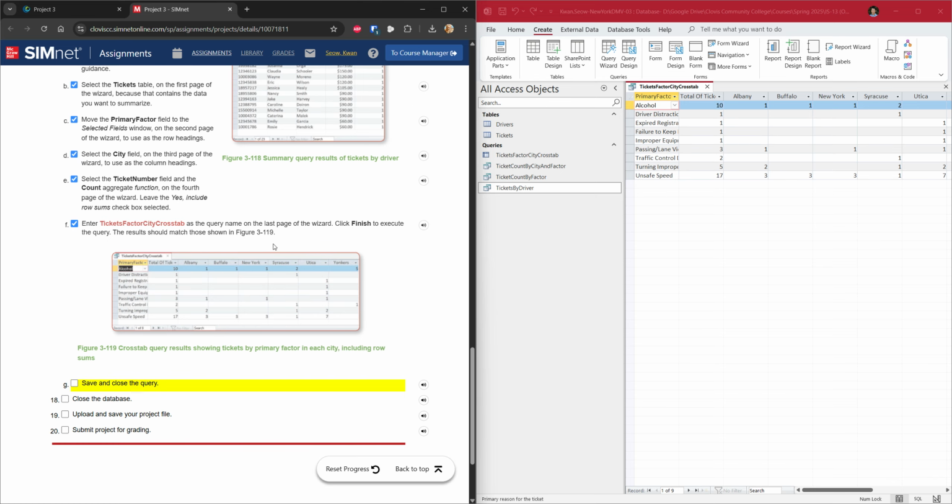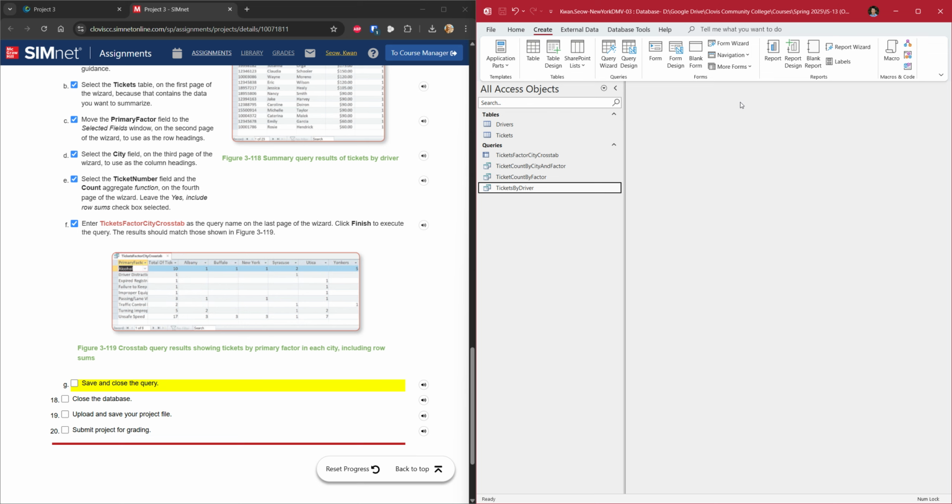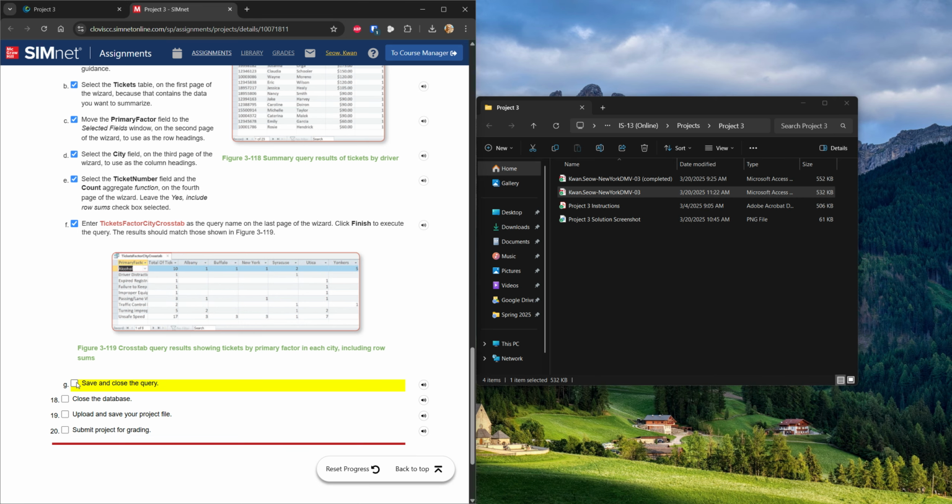And let's make sure the results match figure 3-11.9. So I'm going to auto fit this so I can see the primary factor here. So the first value is alcohol, the last value is unsafe speed. Yeah, it looks pretty good. So now we can just go ahead and save and close the query. Save, close. We can close the database.